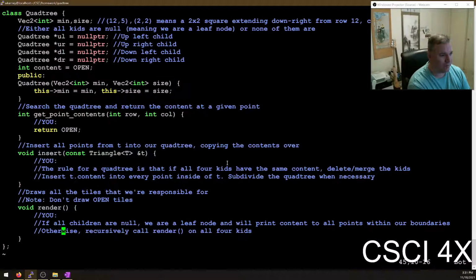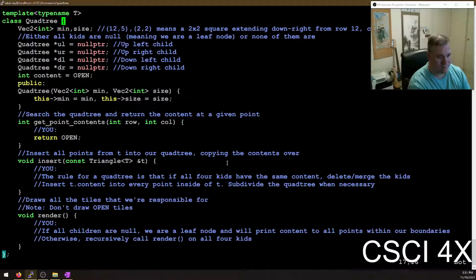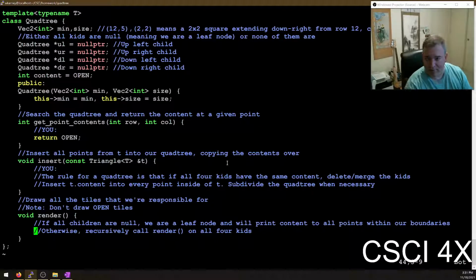Okay. So if all of your kids are null, then you're just going to draw the rectangle that corresponds to you to the screen. And open is whatever color open is. I don't know. But here's how you do it. I'll just do this one for you. Not you anymore. I'm going to implement this one for you.